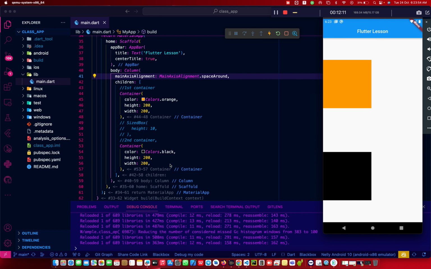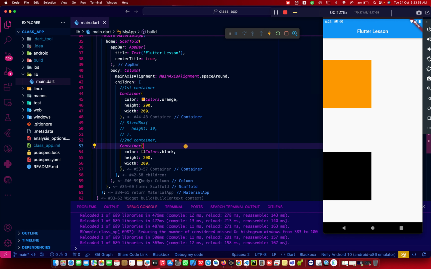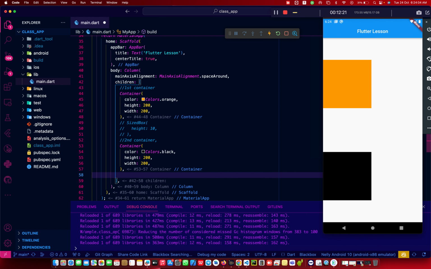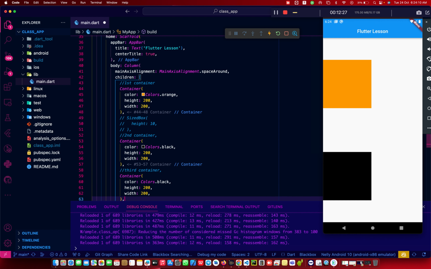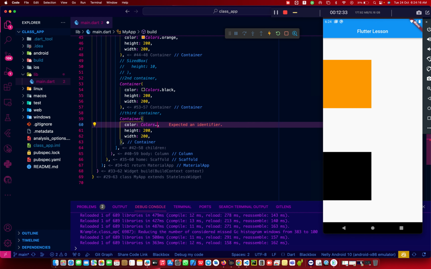To illustrate more, I'll add another container here. I'll copy this with Ctrl C, and this is a third container. Then I put it right there and change the color to purple.